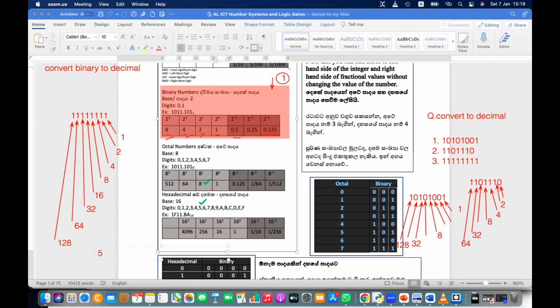I think you have a small mistake there, but I hope the method is correct, just a small addition error, I guess. So the answer is 255. Okay, the other two are okay. The last one, please recheck. I think it is an addition error.